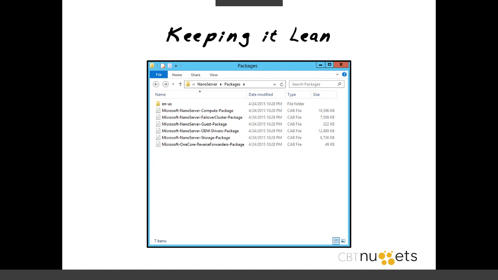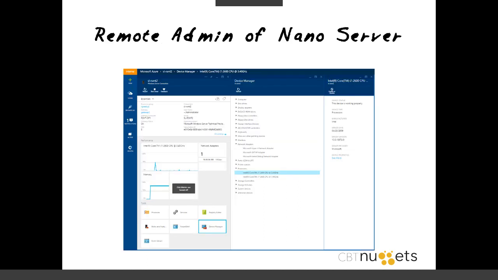Now, when it comes to administering your Nano Server, you've got the core PowerShell and WMI capabilities. You've got PowerShell, that you can go in and do your installation with, that you can do customizations with.